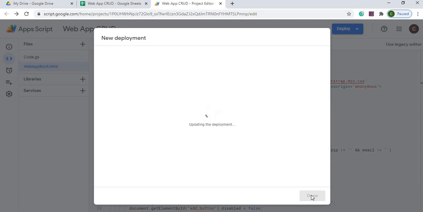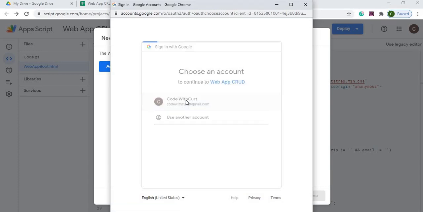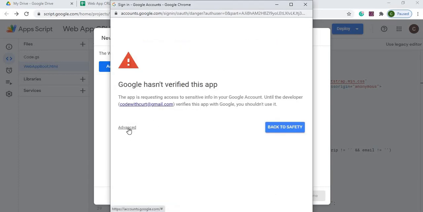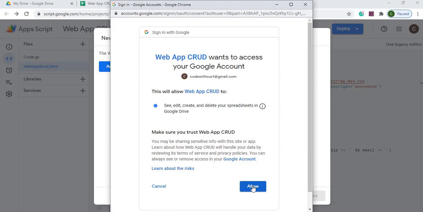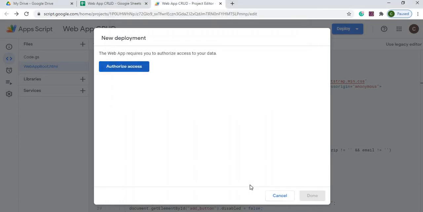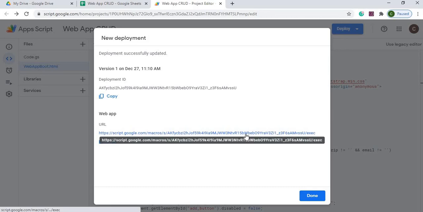Now it should take me to some permissions set up here. Alright, we're going to authorize access. We're going to select our account. We're going to hit advanced. We're going to hit this. And we're going to hit allow. So there we go. We got our URL that we can use to access our web app. So now we're going to click that.